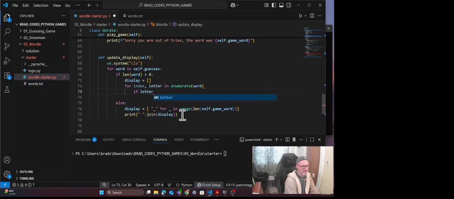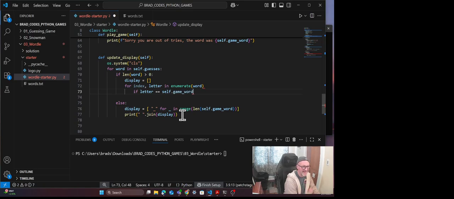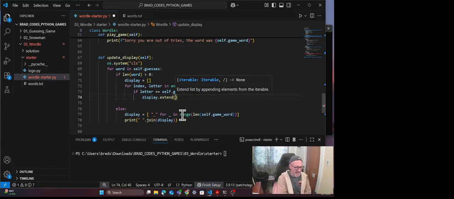If the letter equals our self.gameWord indexing into that same letter. That's why we need the index. It means, hey, we have the right letter in the right spot. We got to make these green. So what we'll do is display.extend. Remember, extend is like append. It's going to add something to the end of our list, but it allows us to add multiple values or like a whole list to concatenate that. So let's do that. We are going to add a list.